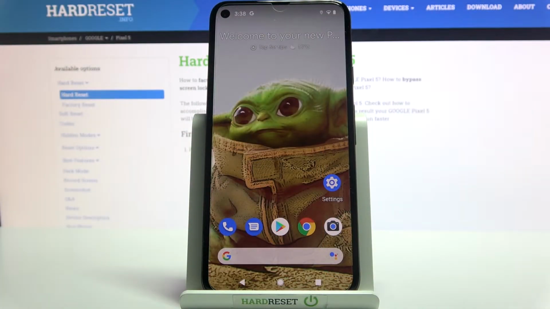Hi! In front of me is Google Pixel 5 and today I would like to show you how you can change app permissions on this device.